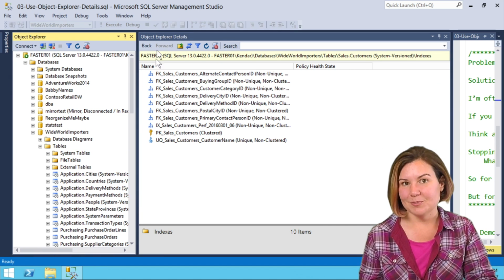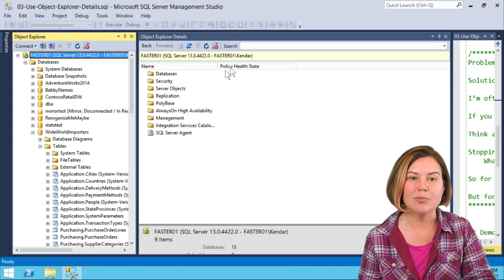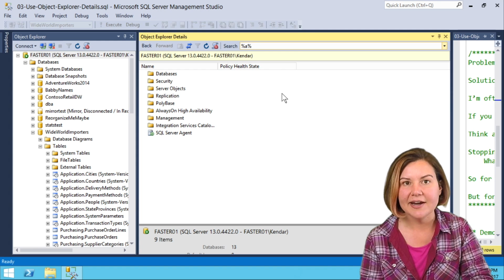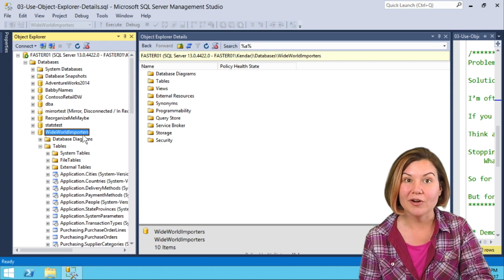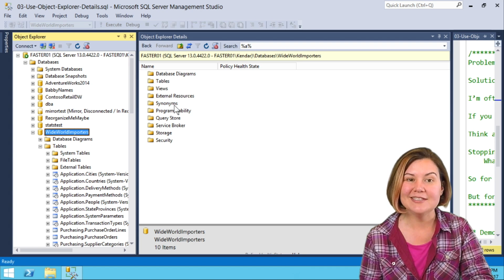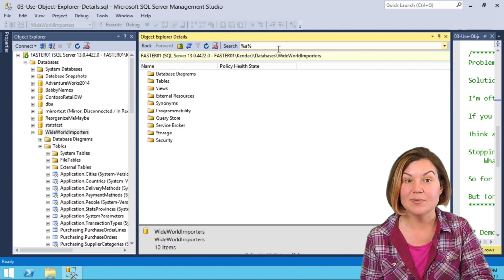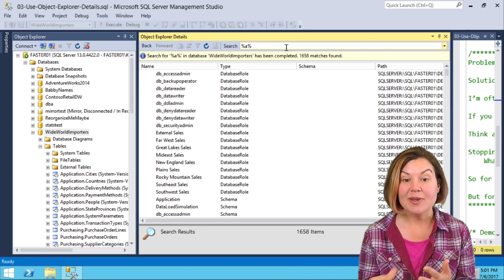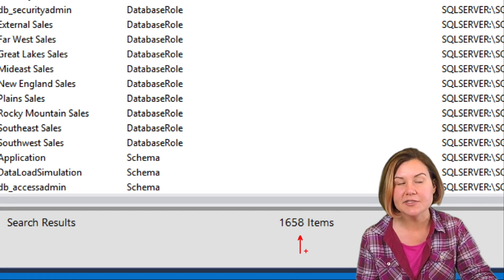So I'm going into Object Explorer and I'm going to click up here on Faster 01. Object Explorer Details catches up with me. So I'm going to use the search bar here, and search for everything that contains the letter A using wildcards. And it says, hey, I didn't get data for your request. Well, okay, I'm going to click on WideWorldImporters in Object Explorer, and Object Explorer Details catches up. I want to run this search in that context, and the context bar confirms it. Now that I'm searching in that database, I have found 1,658 things, because I did a broad search.